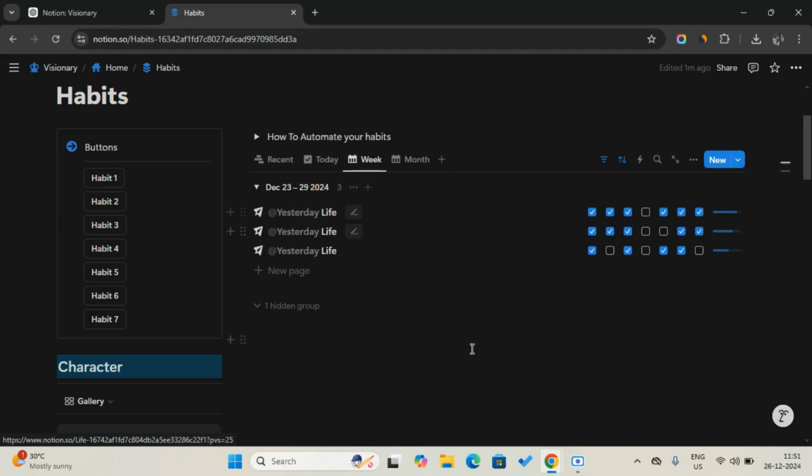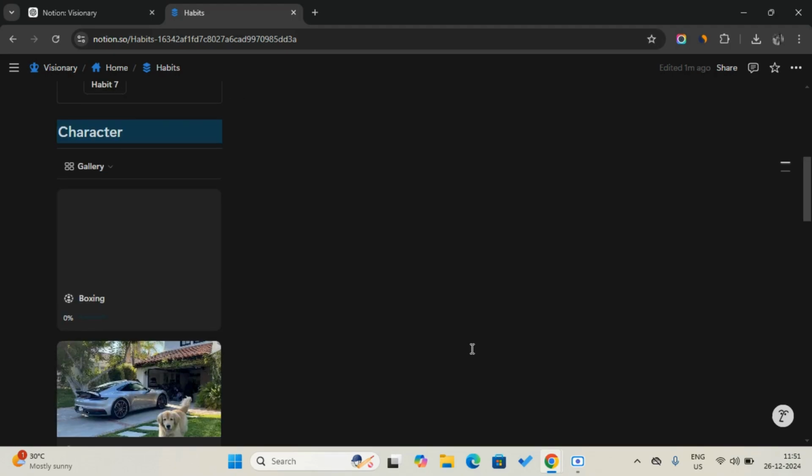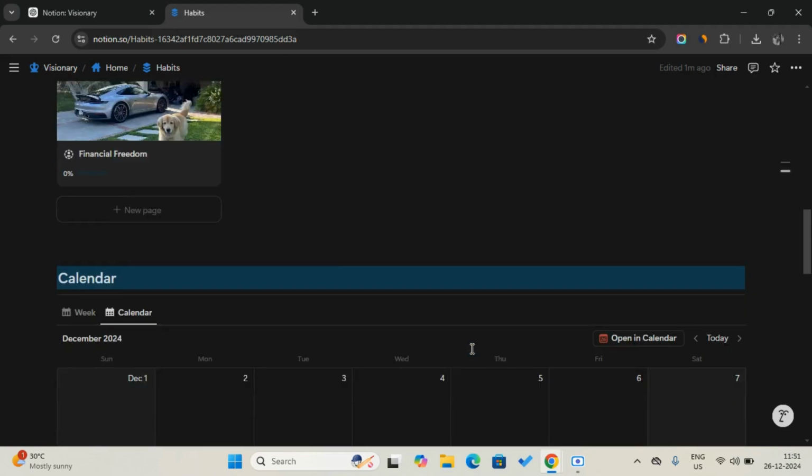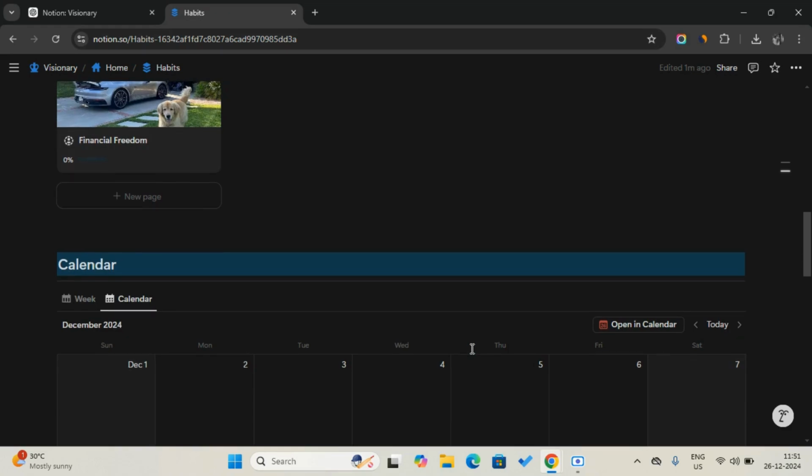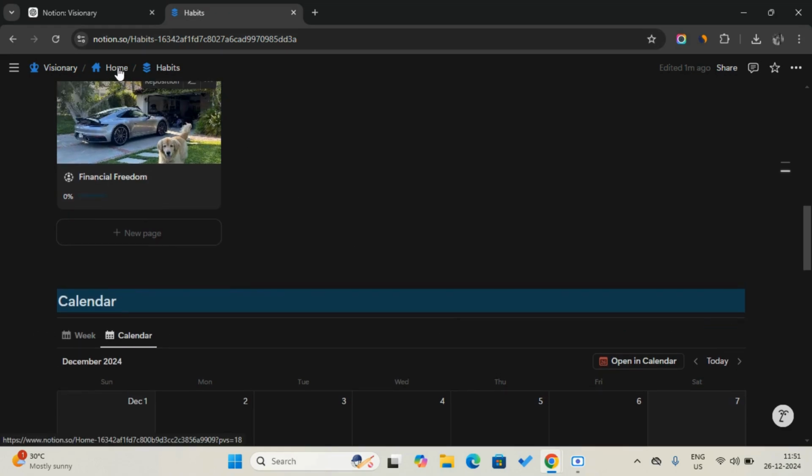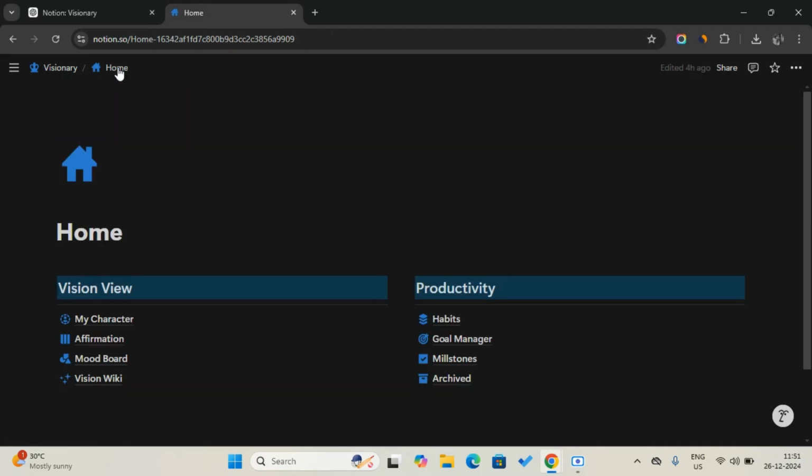Okay, and you can also see the character you are working on in 2025, and there is a weekly and monthly calendar. After that we have the goal manager page.